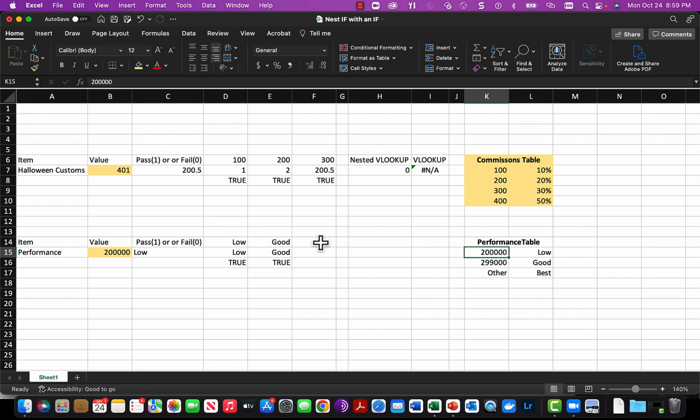Now with the performance table that we have here, what we're going to do is build a series of if questions. The first, we're going to start with the low, and we're going to do the same thing as we did last time. So the criteria is 200,000. We'll start with the criteria here.